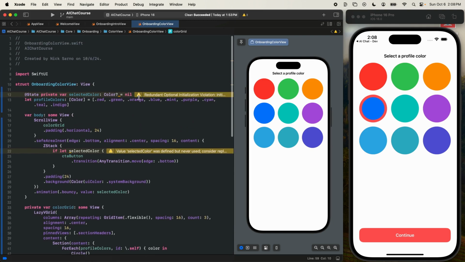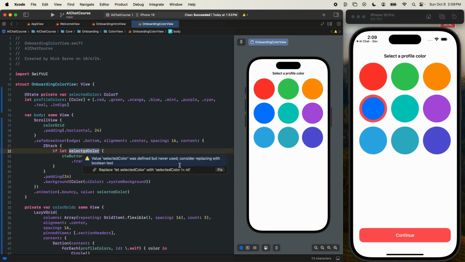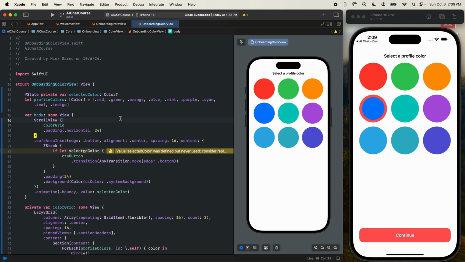Cool. SwiftLint is yelling at us that, because we're initializing as nil, that is implied, so we can just get rid of that. And then the value of selected color is defined, but we are not using it. In the next video, we're going to actually pass selected color into the next view. So we are going to use it, but we're not using it just yet.